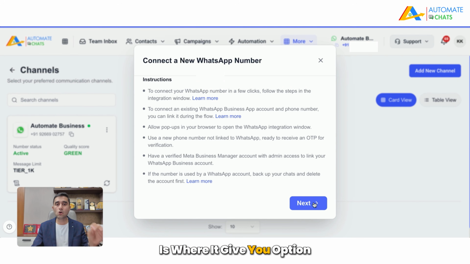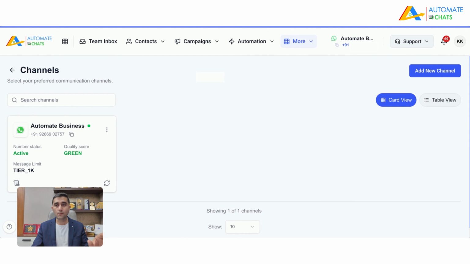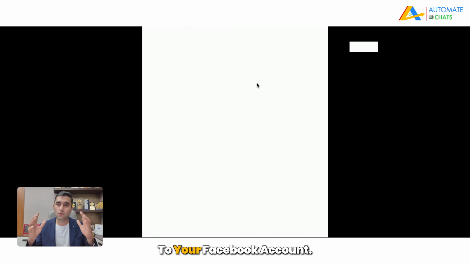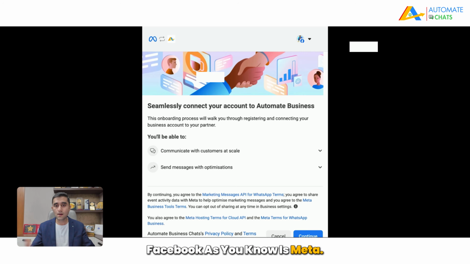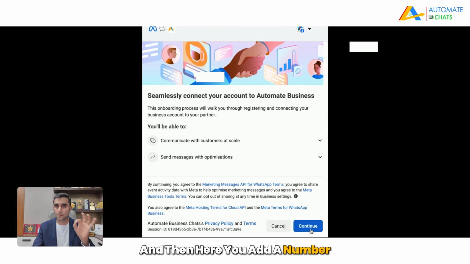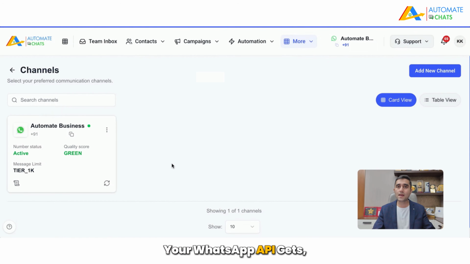And this is where it gives you the option to connect with a new WhatsApp number. This pop-up will come, and it is basically to log into your Facebook account. Facebook, as you know, is Meta. And then here you add the number for which you want the WhatsApp API to be configured, and automatically your WhatsApp API gets set for you. And this is how it looks. Your number will come here, and it will say your number status is active, and the quality score means the kind of messages that you're sending, are people responding. So this is a quality score which comes from Meta.